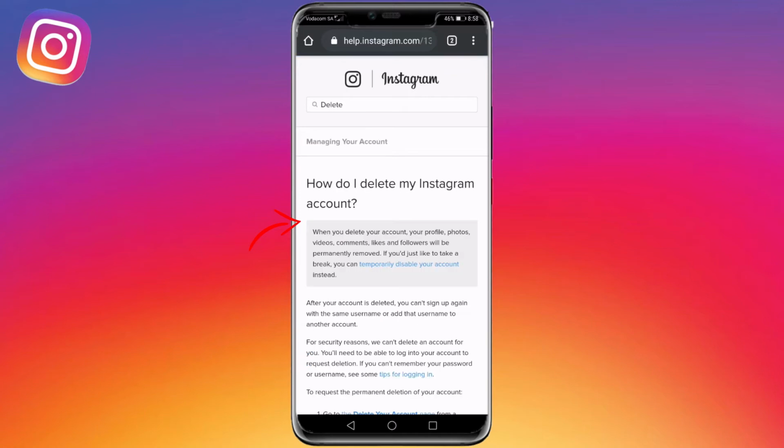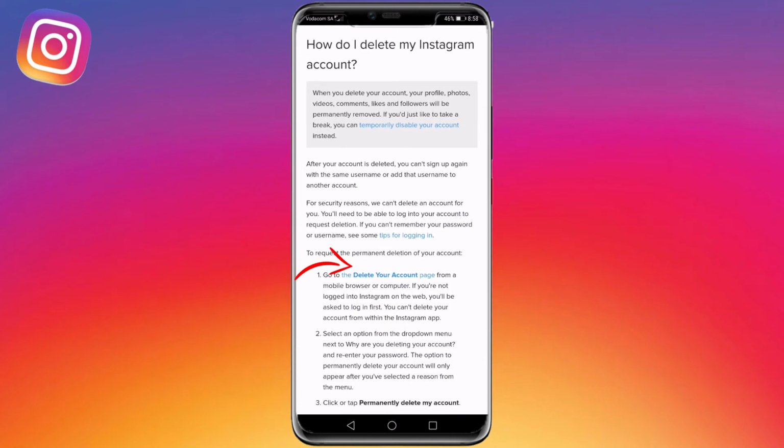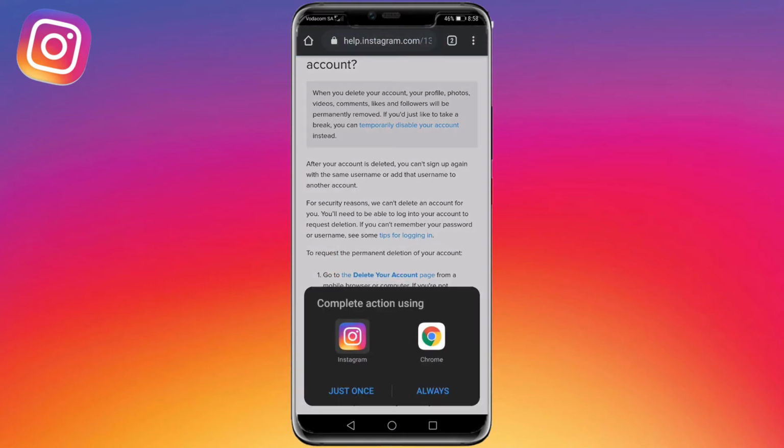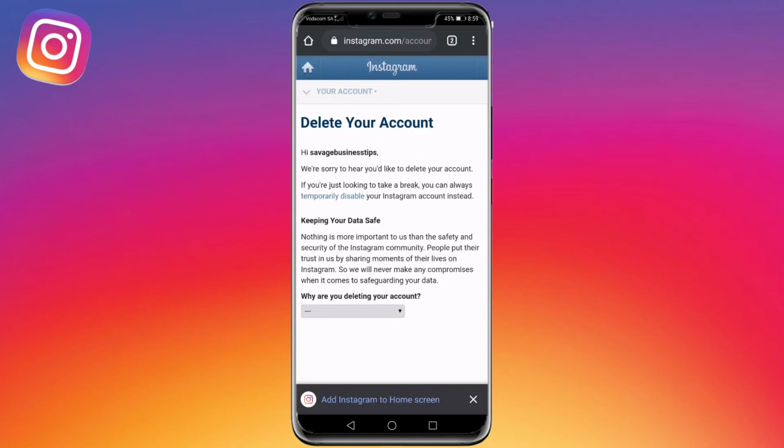Tap on that, and then you want to scroll down a bit to where it says number 1, go to the delete account page. You tap on that, and I'm going to open this up in Chrome. So now it's asking me to log in once again, so I'm going to go ahead and do that, and I'll be right back. Okay, so I've logged in and now I'm on the delete your account page.